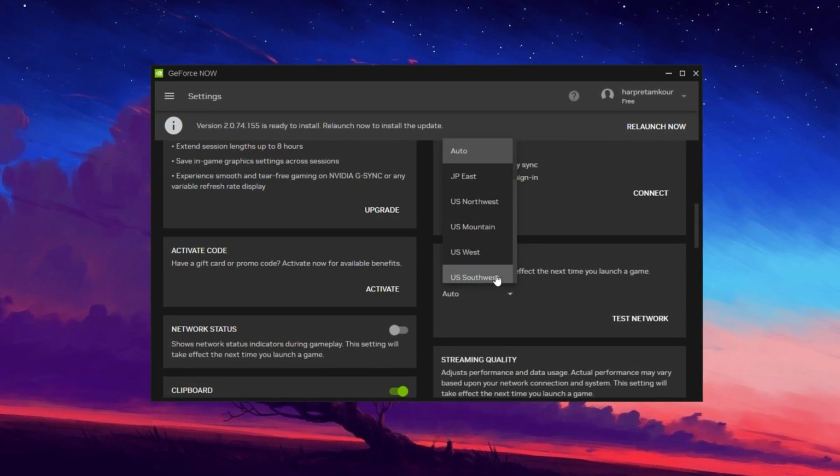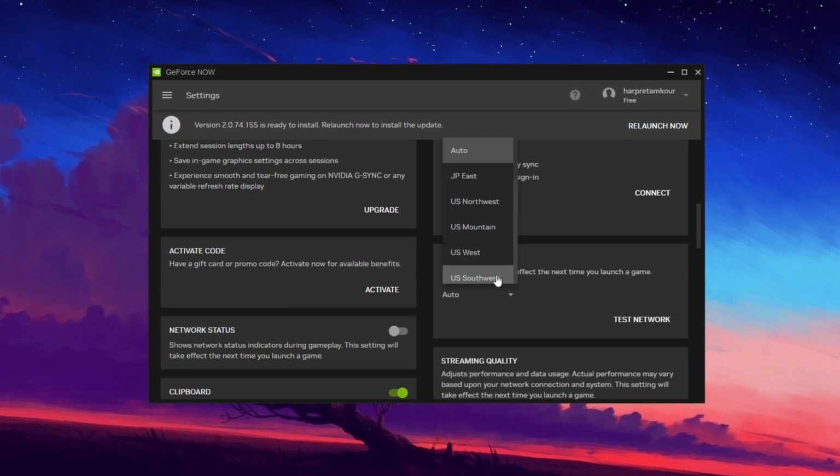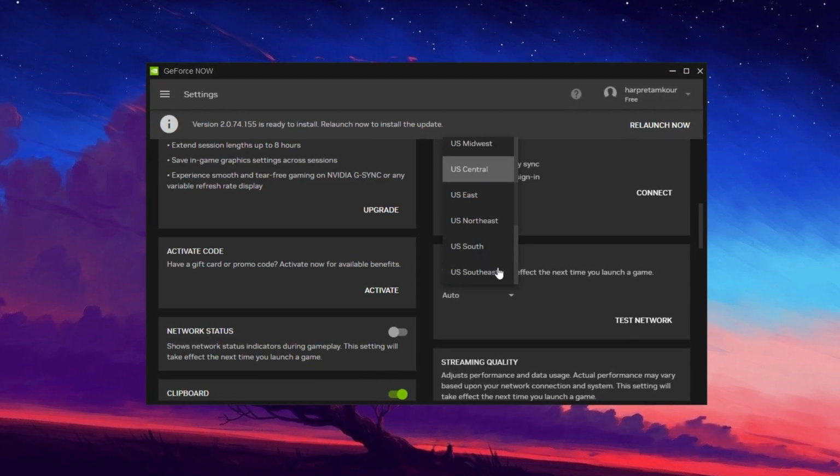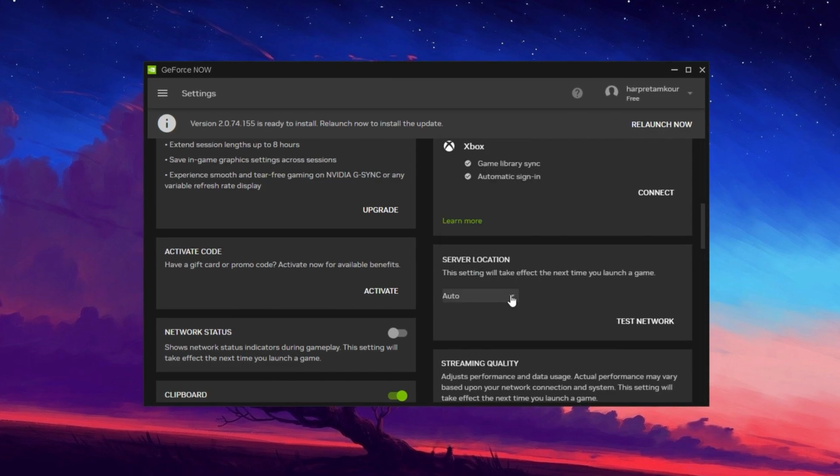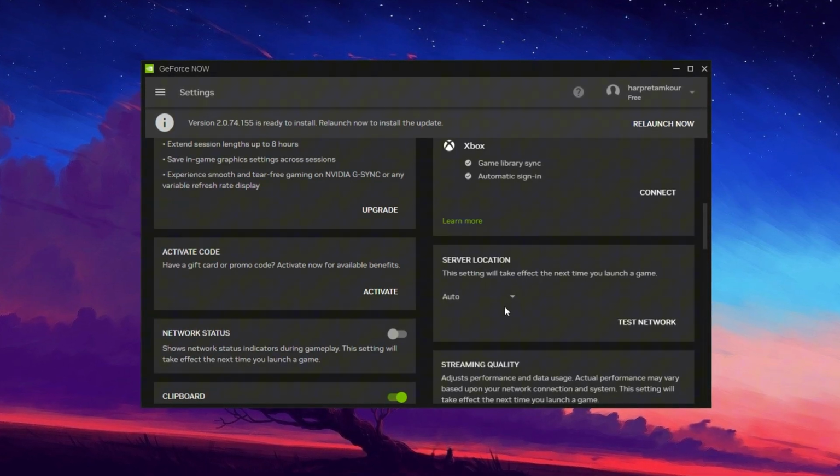Next, server selection. Many players make the mistake of manually choosing a server based on location, but GeForce Now's automatic server selection typically picks the fastest and lowest latency option based on real-time network data. Leave it on auto for the most consistent results, unless you have a specific reason to switch.